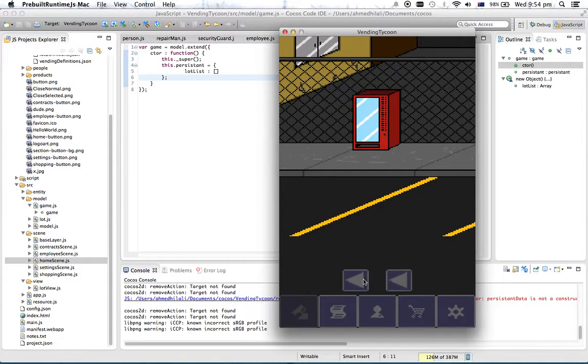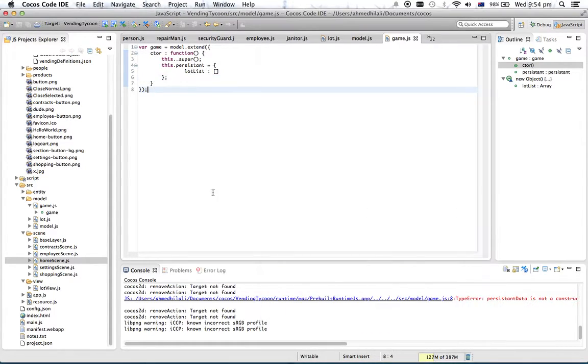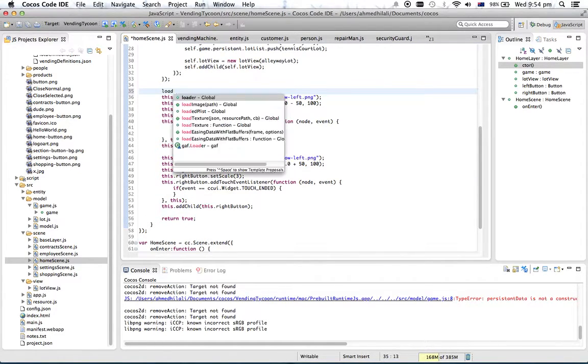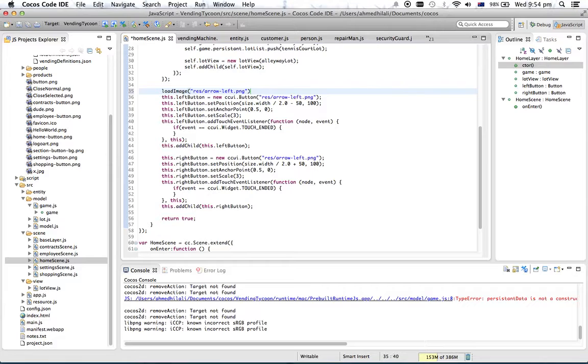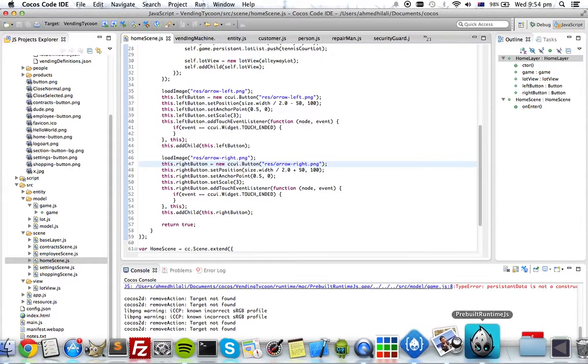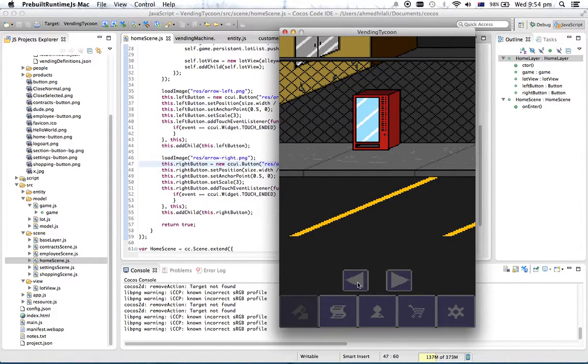Now we have these buttons here. Ooh, I forgot to call load image to fix the texture filtering. So I just need to go load image like that. That should fix the texture filtering, and over here we want to use right. Alright, save it again, see what it looks like. Cool, now we have left and right buttons.